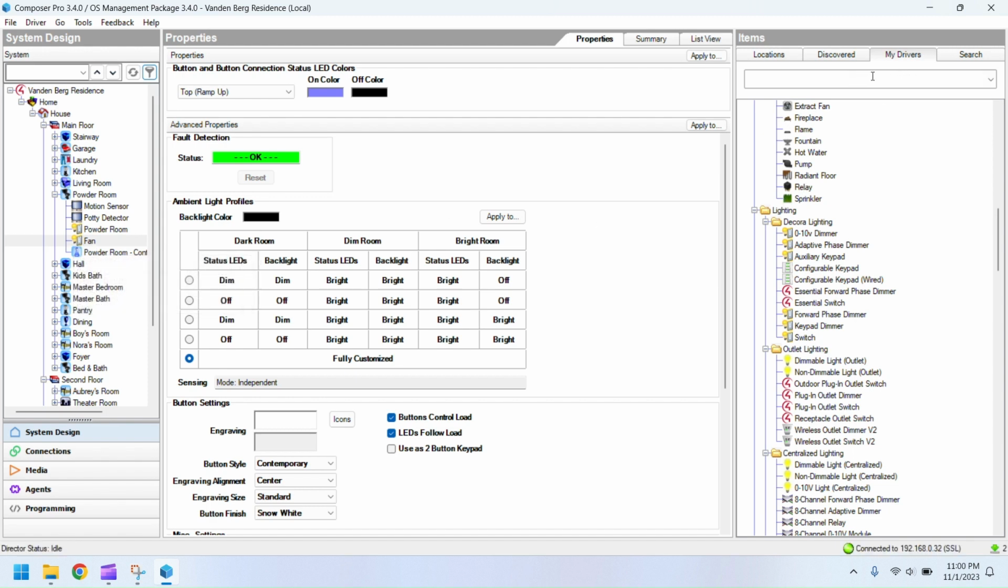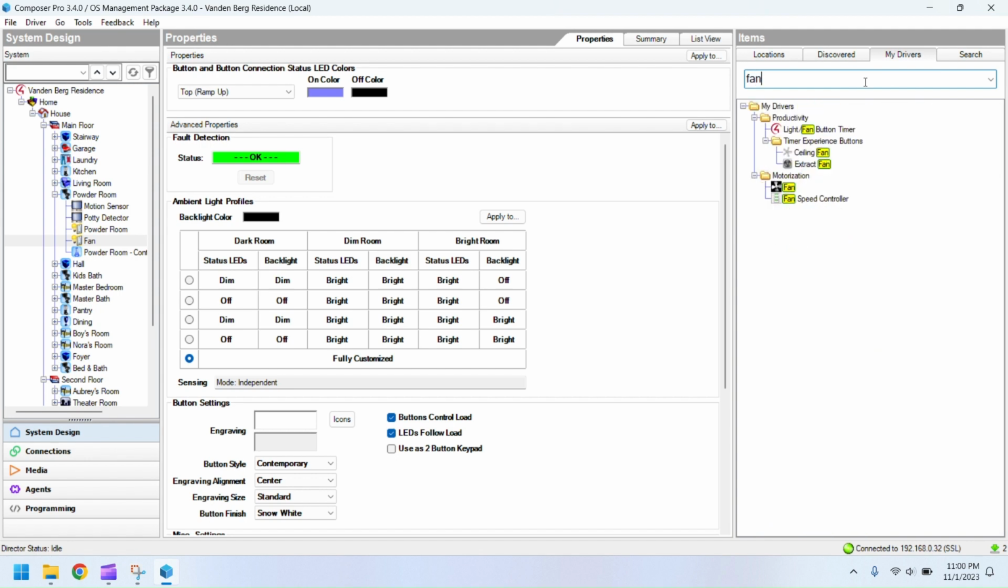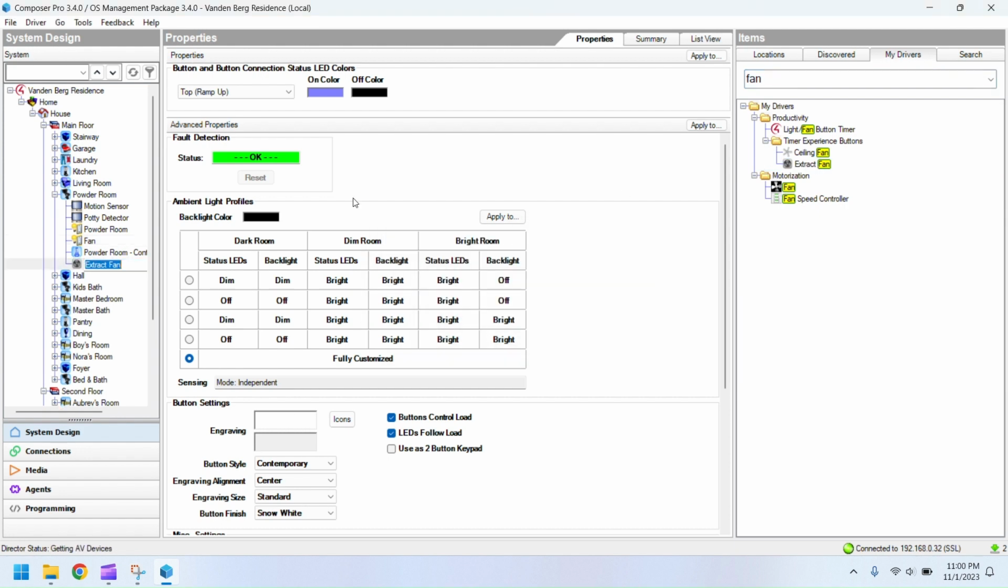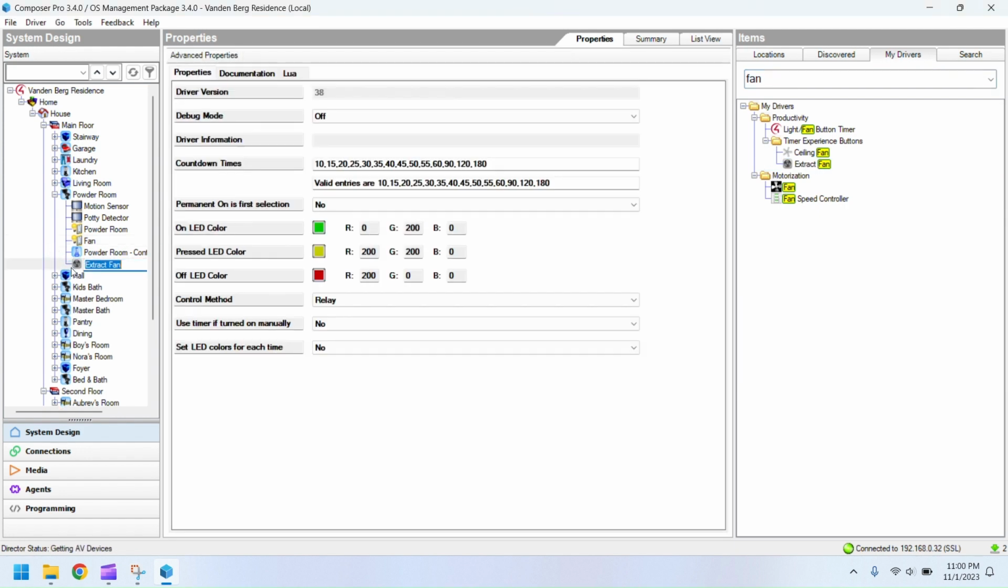So we're going to search My Drivers. This is a local driver. Under the Timer Experience button, and this is an exhaust fan, or in software here called an extraction fan. So we'll use that driver to control this switch.